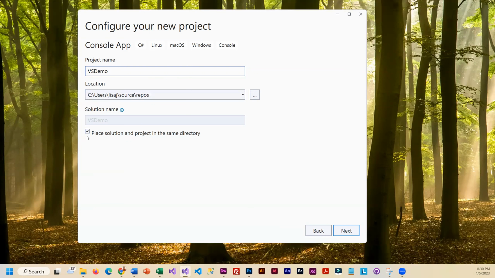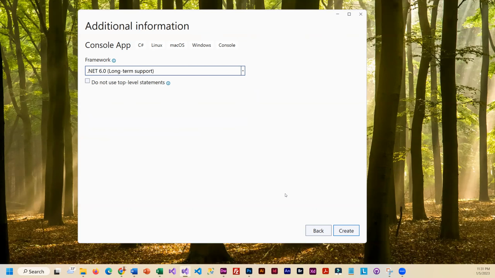Another thing that you want to check is the solution file, which we need to use to reopen the project. The solution file should be in the same directory as the project. So if that little check mark is not on, make sure you turn that on. And then for the framework, you want .NET 6. That is the one that has long-term support. And we're going to click Create.